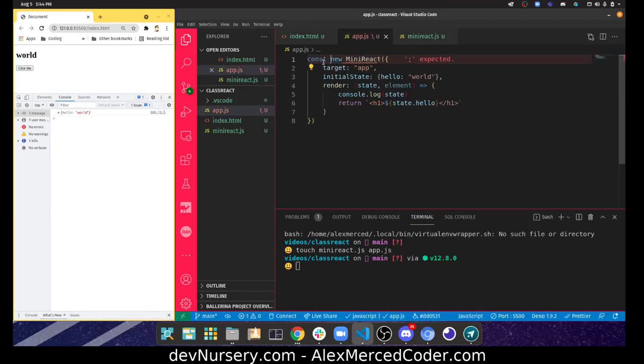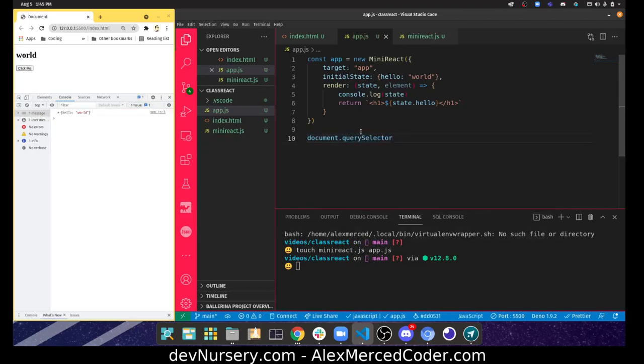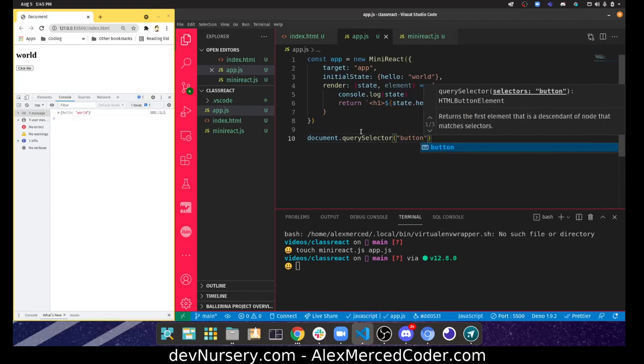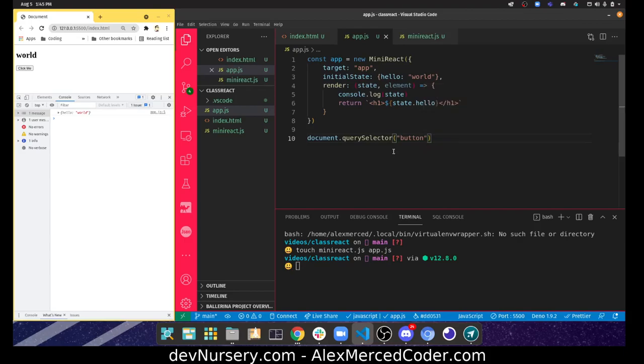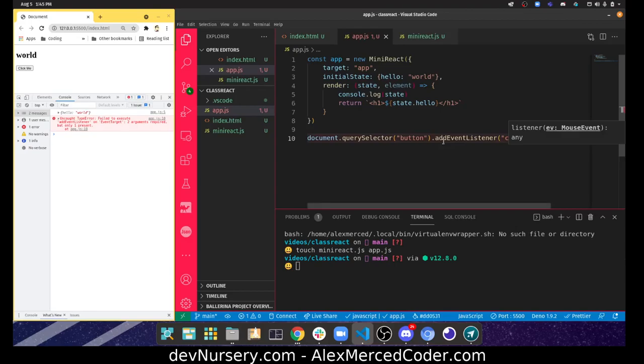Const app equals new MiniReact. And basically what I want to do is say document.querySelector, and select the button and say, hey, when we click this button. Now again, this is not completely encapsulated like React. Usually in React, everything is kind of built in within the component. But again, I'm just trying to show you the early stages. I could build it out, but I don't want to make this video too long. So I'm going to give an event listener to the button, so when you click on the button, the following function runs.